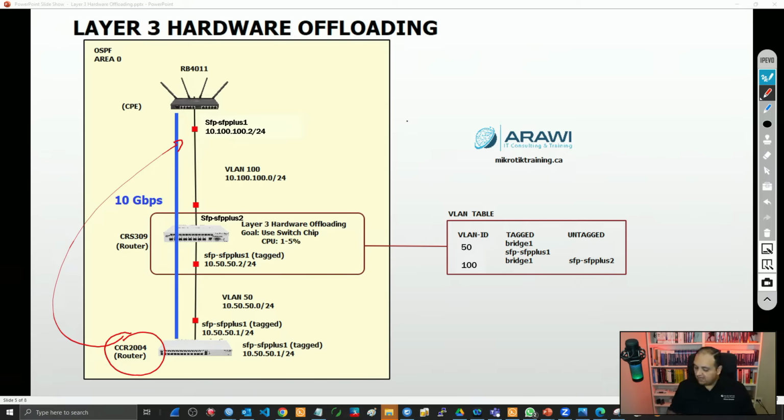10.100.100.2. And between the CCR 2004 and the CRS 309, I have a VLAN, actually VLAN 50, that is using the network 10.50.50.0/24. We have .1 on the CCR and .2 on the SFP+1 on that CRS 309. And then we have the network 10.100.100.0/24 that is providing the connectivity to that end device, the RB411.